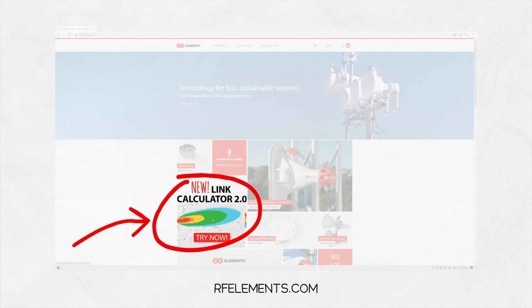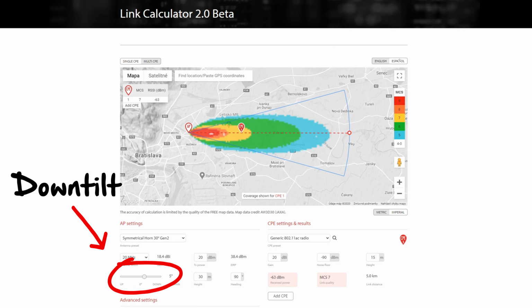The RF Elements link calculator shows you the coverage you can achieve with horn sector antennas and optimize the downtilt and network coverage.